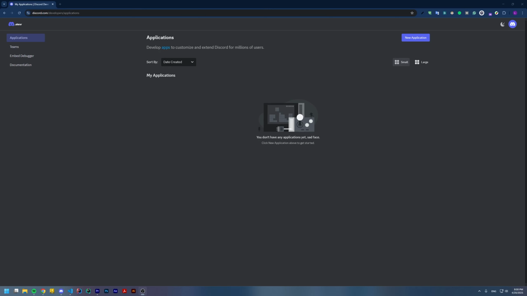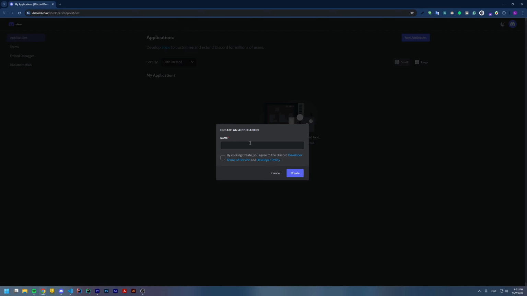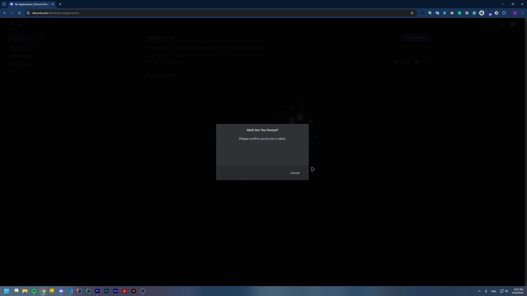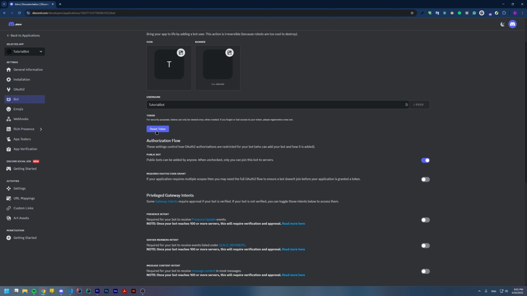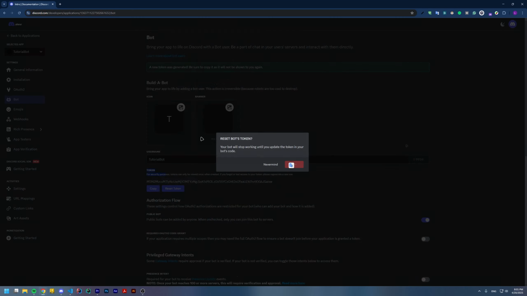All right, guys. So on the Chrome tab, you want to go to the URL discord.com/developers/applications, and then you want to click create a new application. Give it a name. I'm just going to call it tutorial bot, and then click this. All right, you can create a new application, and it's asking me if I'm a bot, and I'm not a bot. Okay, so after this, you want to go into the bot tab, and then you will see a token, and you want to click reset token, and then yes, do it.